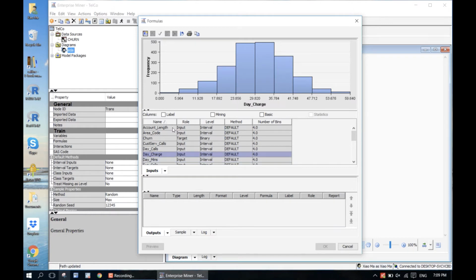I'm switching back and forth between day charge and day minutes. What do you notice? The value changed, yeah. But the graph is the same. The distribution is the same. Are you sure it's exactly the same? No, it's not exactly. Oh, wait, other than the ranges? The shape?